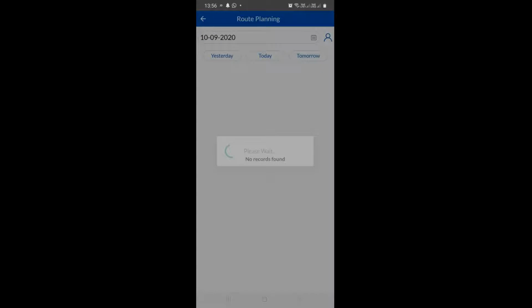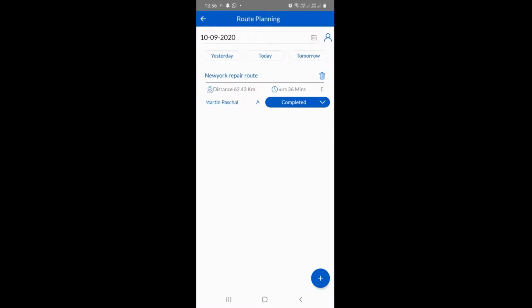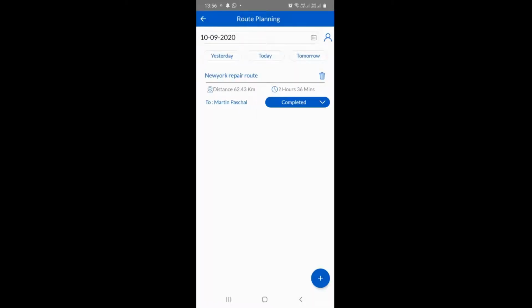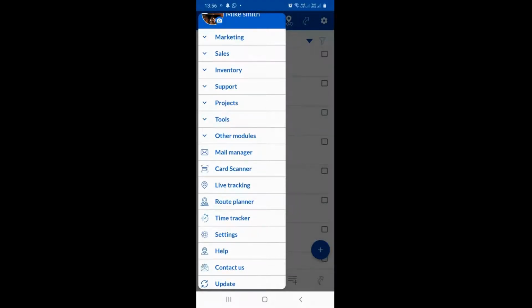it will display the route, and I also have an option. This will auto complete once all the route has been finished by Martin. So this is an important feature for on-field staff to manage their activities on the map, and they can schedule the route accordingly. So this is the route planning feature which we added.